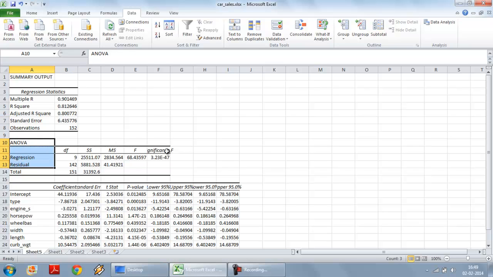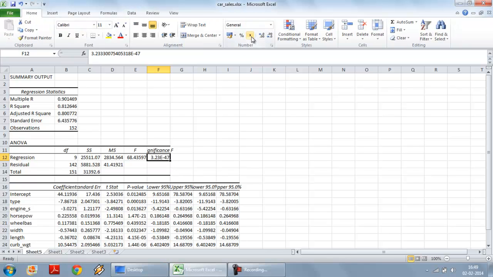I get the ANOVA of the regression. I can check the p value of the F star. So it's coming in 3.2 raised to a power. So I'll just change this format to become easier to read. I see 0.0, it's much lower than the 0.05 cutoff that we use.